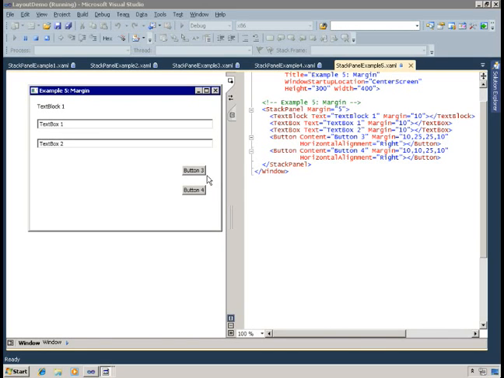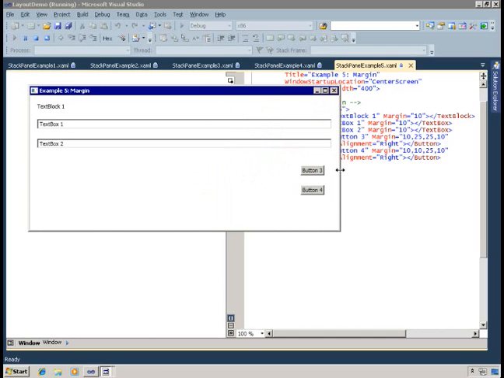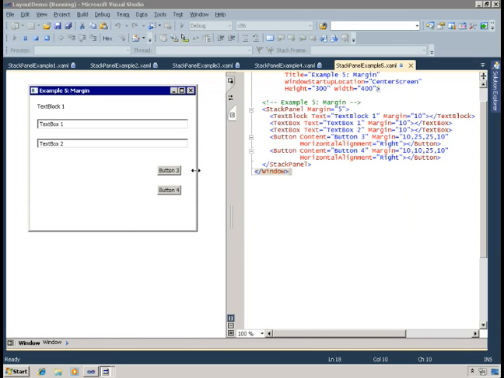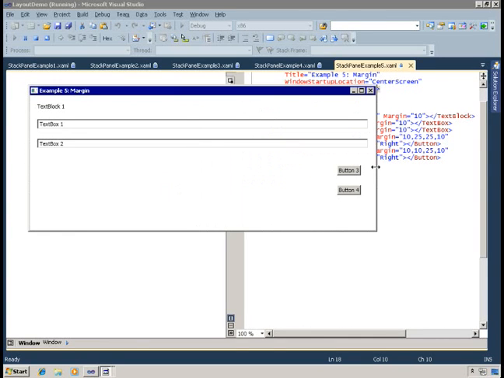10, which is the bottom margin of button 3, and then plus 10 more, which is the top margin of button 4. And now as I resize this, notice that button 3 and button 4 stay 35 pixels to the right. Oops, where'd it go? There it is. Buttons 3 and 4 stay 35 pixels to the right of the edge of the stack panel. The text boxes resize to fill up the entire window, but there's always 15 pixels here and 15 pixels here.